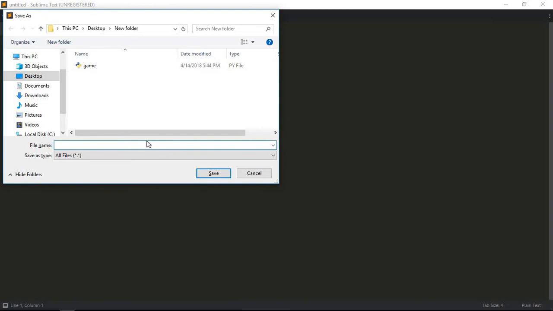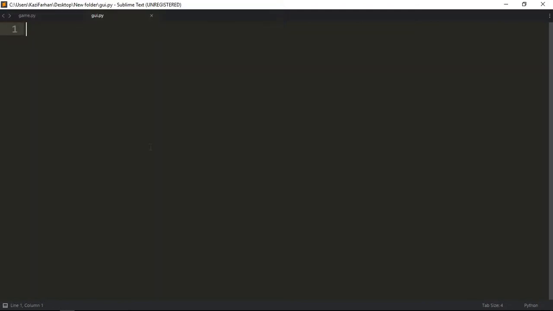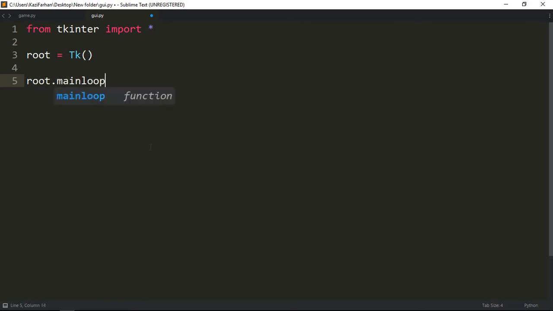Then I'm going to make another file. I'm going to save this file in the same folder as the previous one, and we'll name it GUI.py. In this file we are going to make the graphical window. So first of all, I'm going to say from tkinter import asterisk, that is import everything, and then I'm going to say root equals to tk, and I'm going to say root.mainloop.